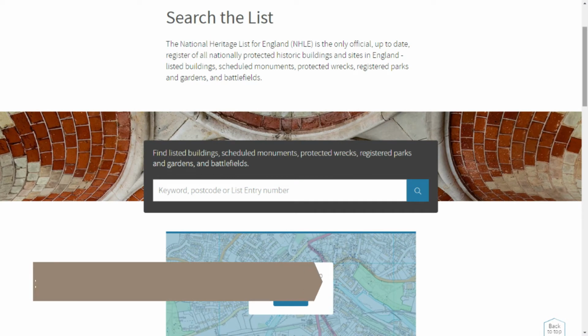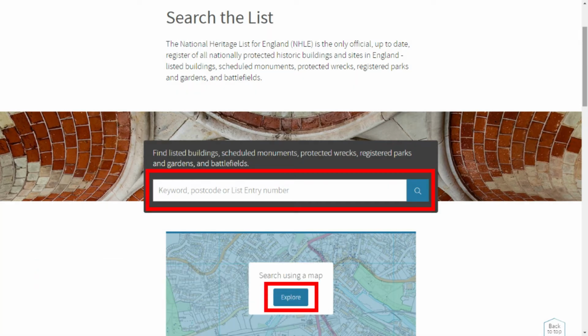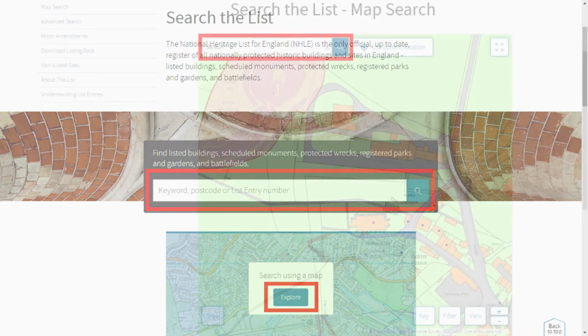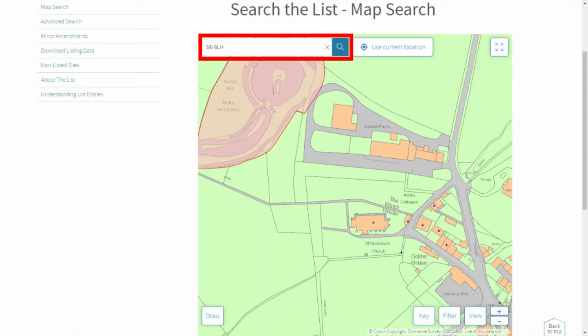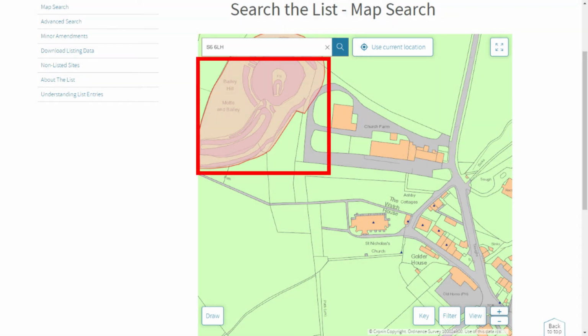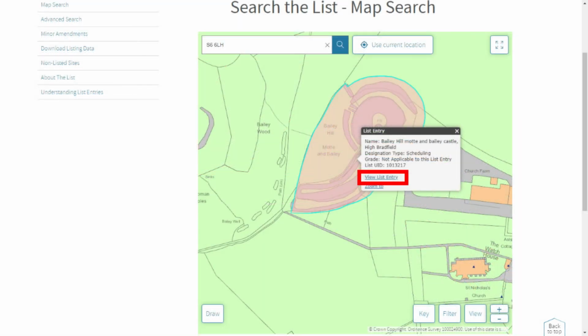And that then brings us on to our next website, the Historic England list. Here you can search the list of buildings and scheduled monuments that are protected by law. If you know the name, you can enter it as a search term or search on the map using a postcode. This will bring up a map showing all the list entries in the immediate area. You can zoom out to see more. Click on the icon on the map to bring up the name of the monument or the building, then click on the View List Entry for more information.